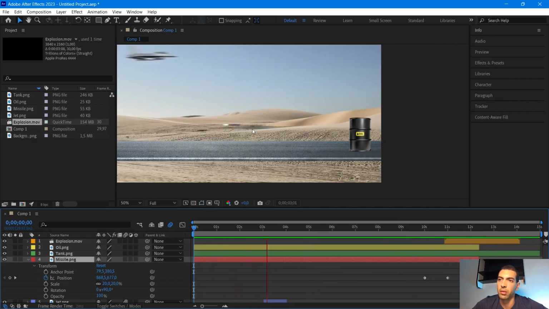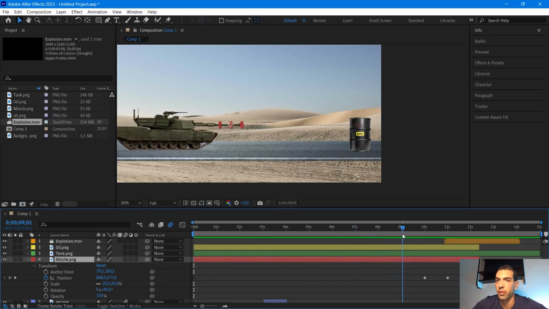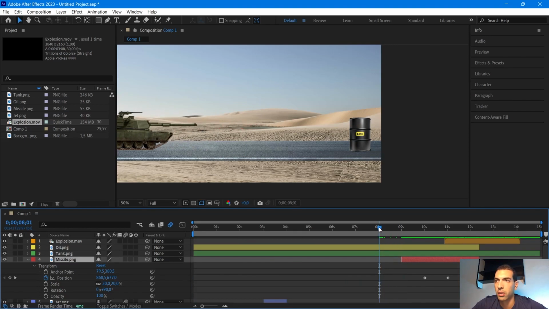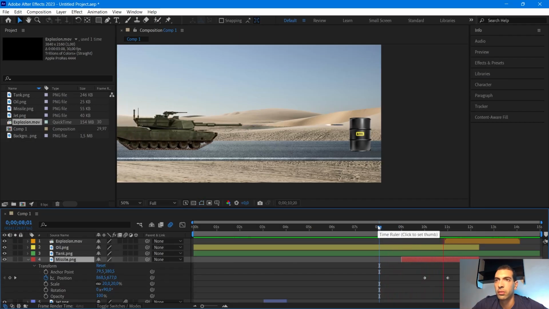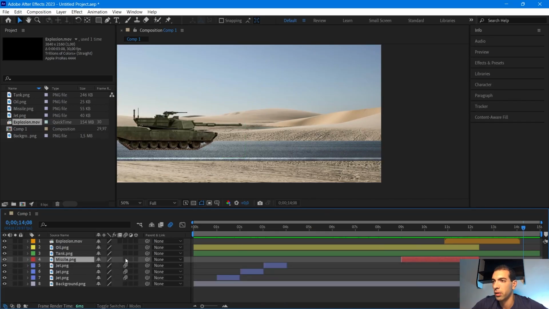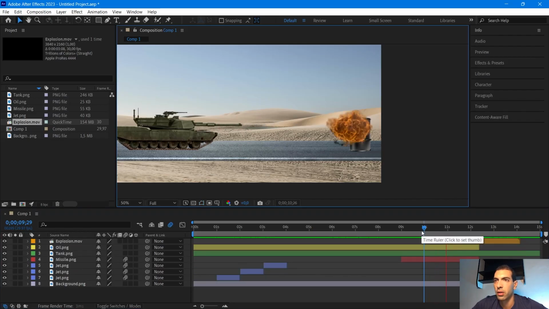Of course, we don't want the missile to be here from the beginning. I want it after the tank comes in, so I'm gonna shorten the missile layer from here, start at 9 seconds. I think this looks good. One last thing I'm gonna do for the missile layer, I'm gonna add the motion blur effect. Motion blur just by clicking. Now let's see the effect we get.